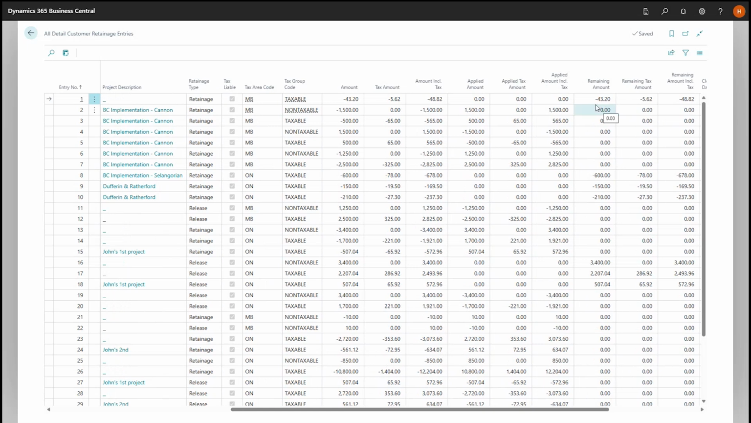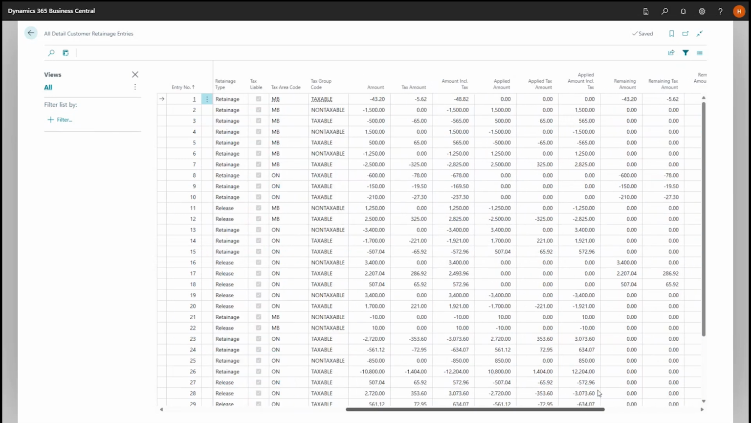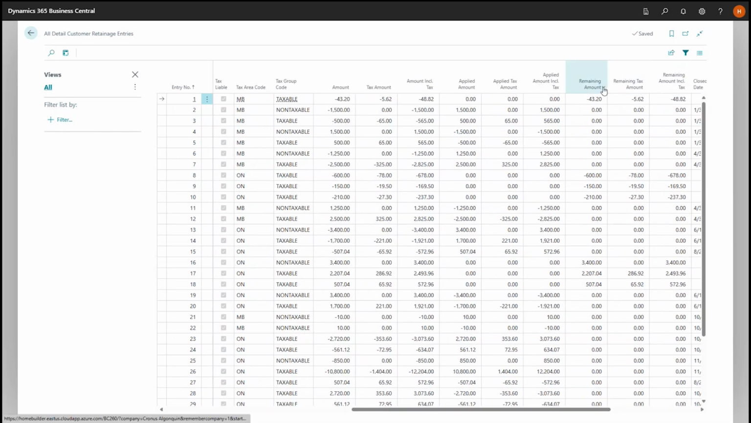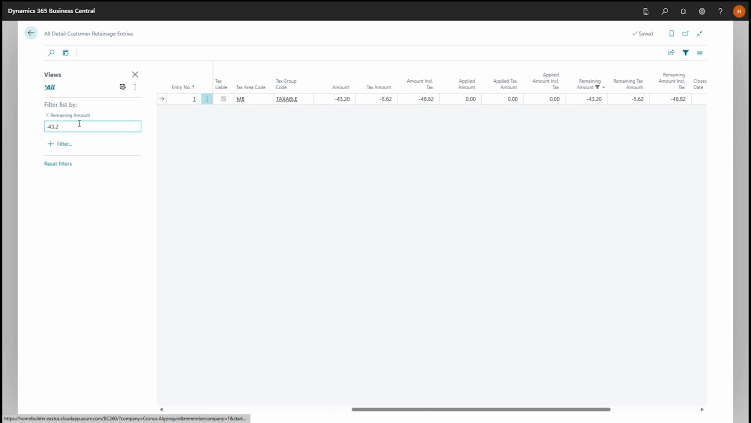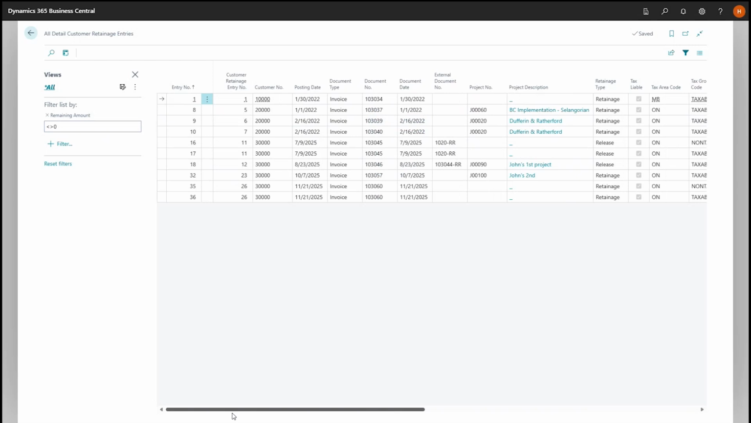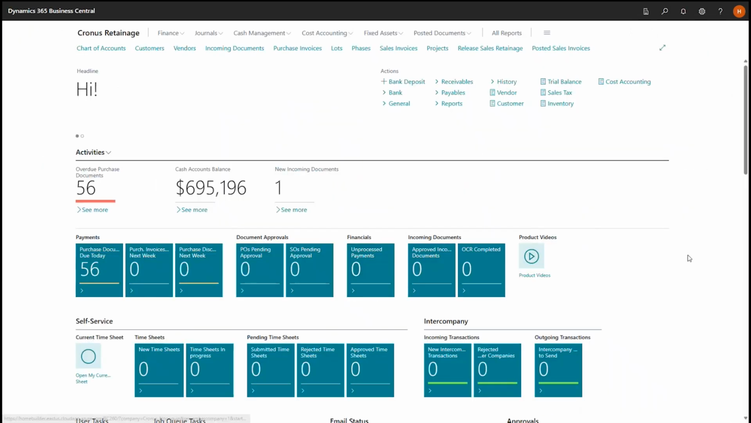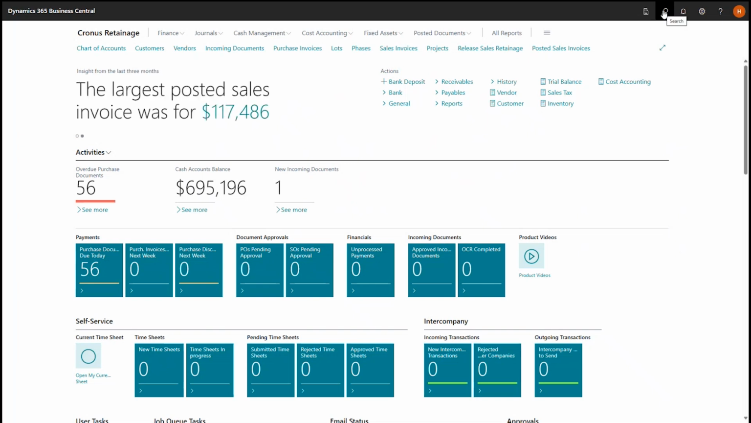So if I just do a filter on anything not equal to 0, then I would be able to quickly and easily get a value. Let's just do this, and then I would do equal to 0. So these are the outstanding retainage amounts which I may wish to accrue. And so now what I'd like to do is release that retainage. And this is the final standard reporting mechanism of looking at retainage.